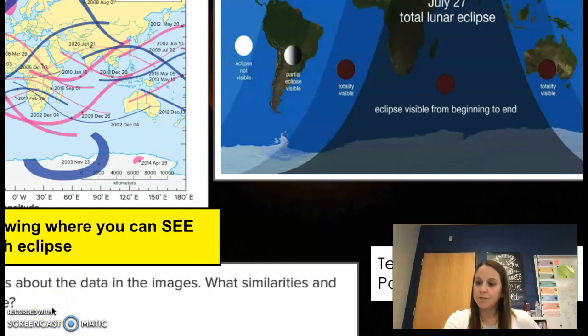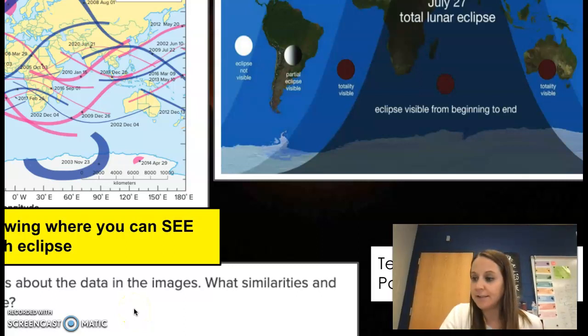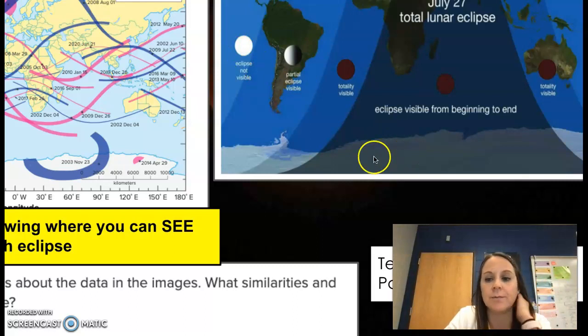So on this one, what you are doing, and we're on page 9 of your packet, page 86 and 87 of your textbook, you're going to record your observations about the data in these images. What similarities and differences do you notice? So basically look at how wide a range you can see the eclipses in. That's kind of what you're comparing. So if you can see it in a lot of different places on Earth or just a few different places on Earth.